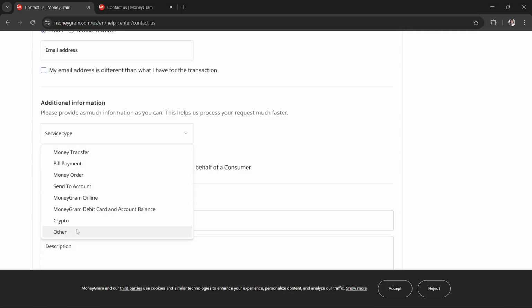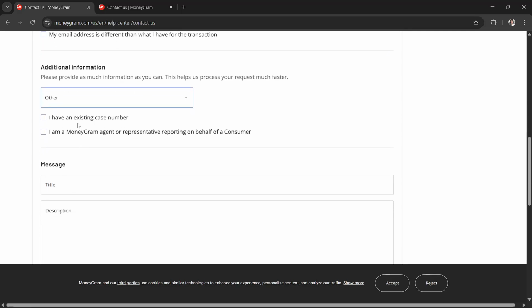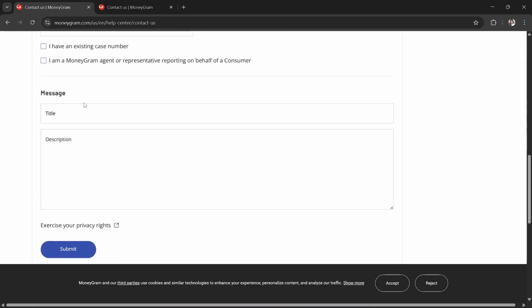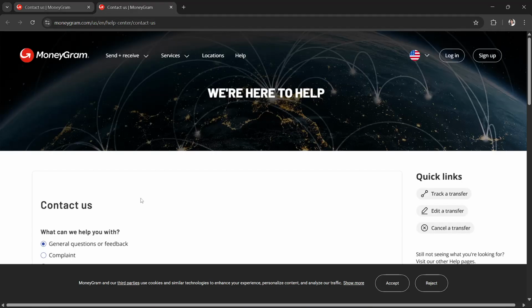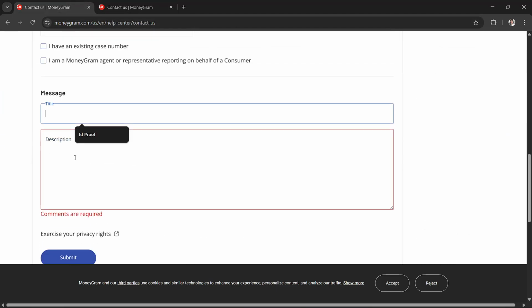So you will just have to click other, and then for the message you will have to be specific for your request. For the description, you have to make sure that your reason for deleting your account is valid, or that you have your reason for deleting your account.